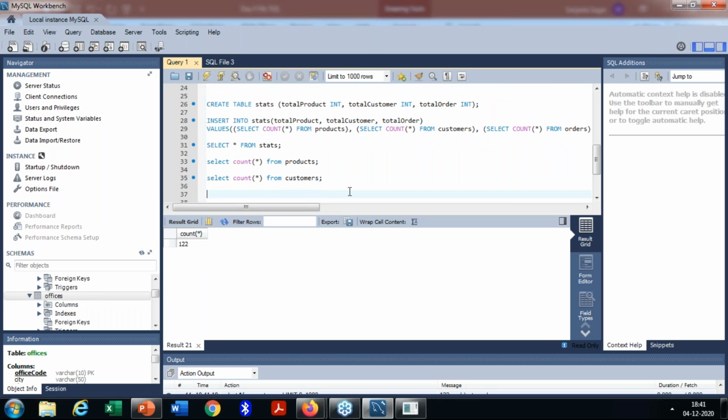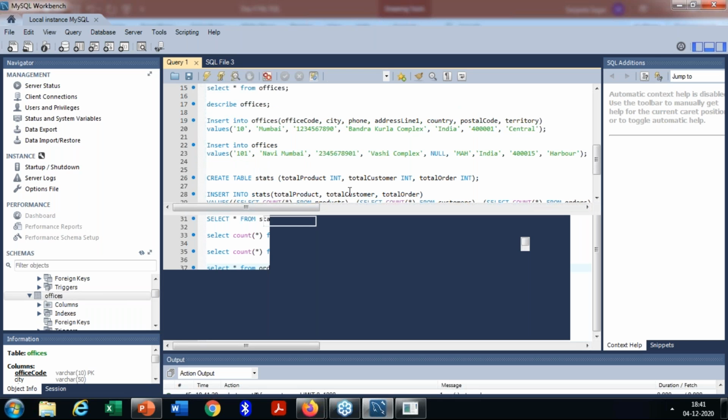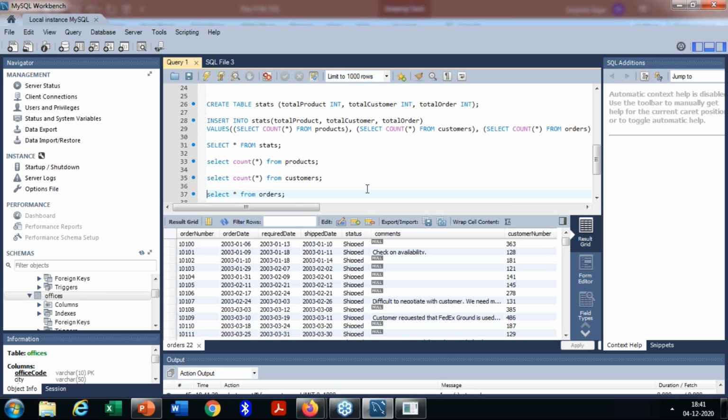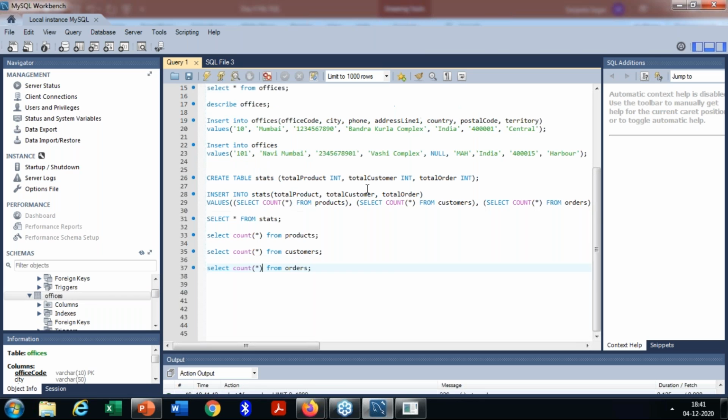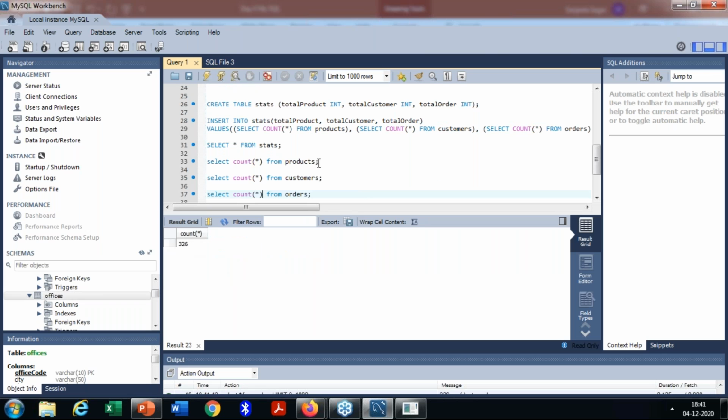And then let me see how many orders we have. So select star from orders will give me the entire details of the orders table, but I want to see how many orders we have. So for that we need to do count star, and then I will get it. See, I need to write 3 different commands. First is select count star from products, select count star from customers, select count star from orders. So 3 times I need to do it, then I will get the entire information.